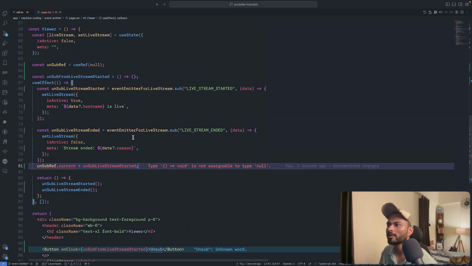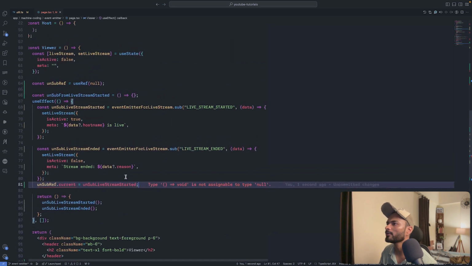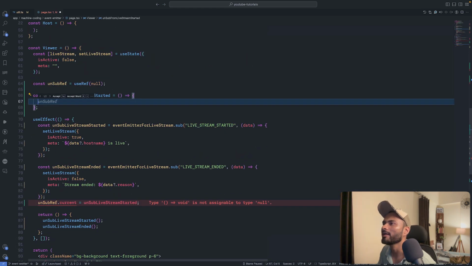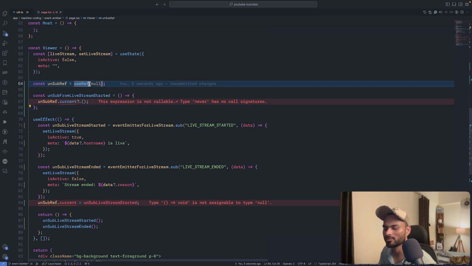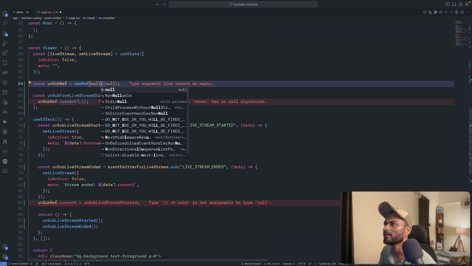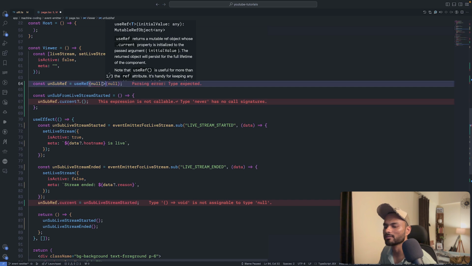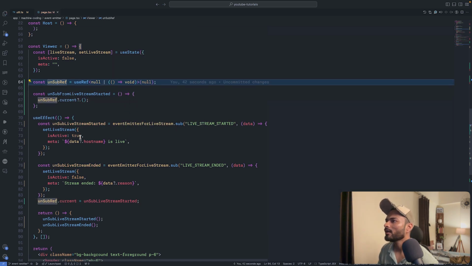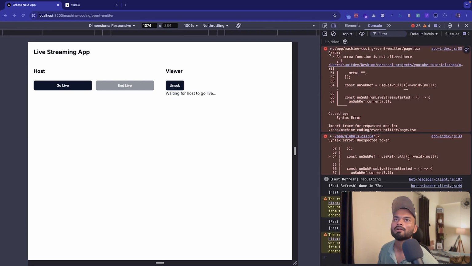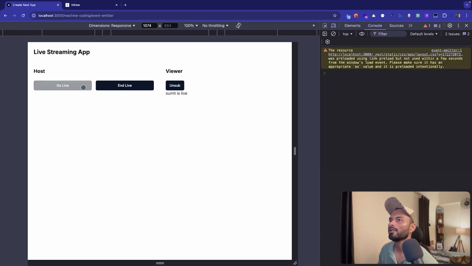I have a TypeScript error here, don't worry about that, right? And now here I can just call unsub dot current with optional chaining. This is not callable. Why is this not callable? Who said that this is not callable? Can be null or function. This will return void. So now I think it should work. Let's see. Okay, go live, end live, I'll unsub, and now I'll go live, there is no effect.